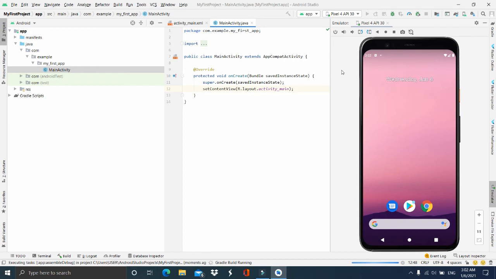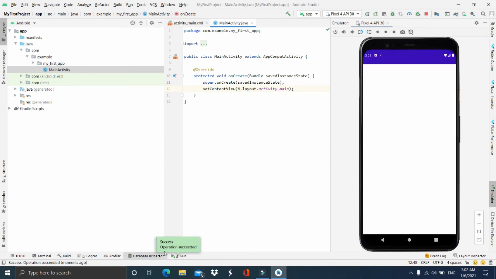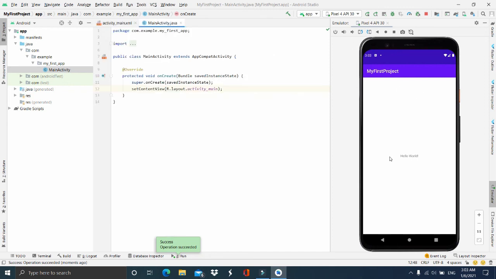This is my emulator. Now we can see our project opened successfully. This is the default view of our Android app.